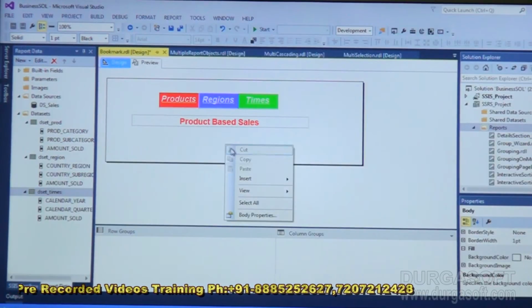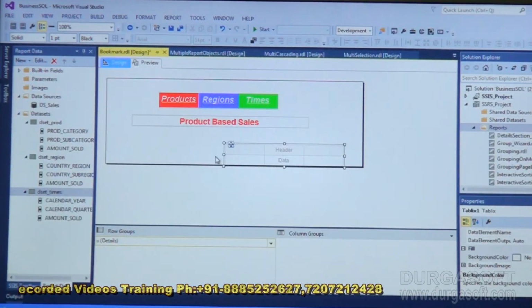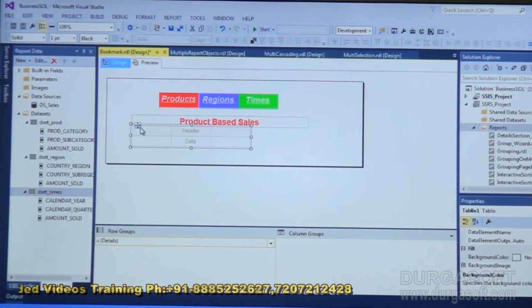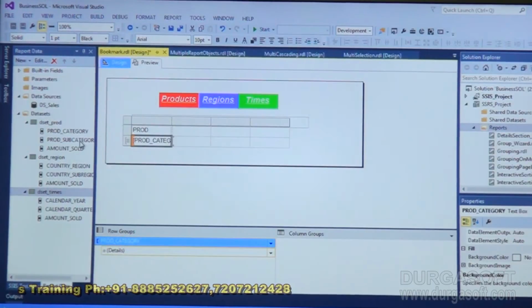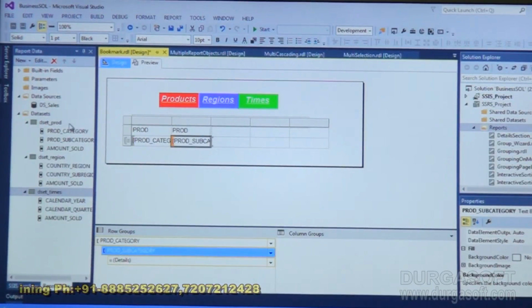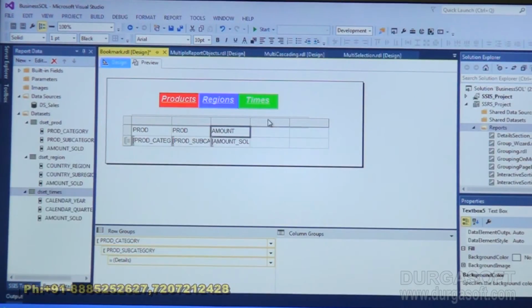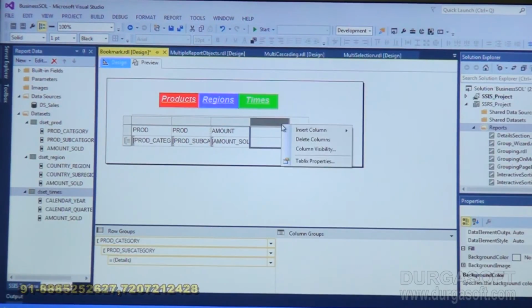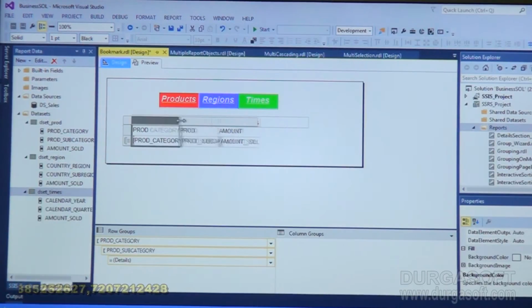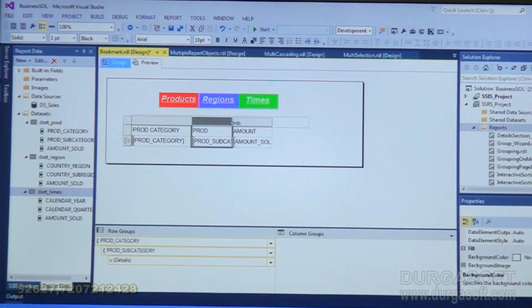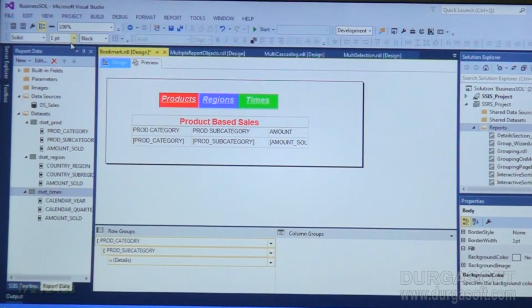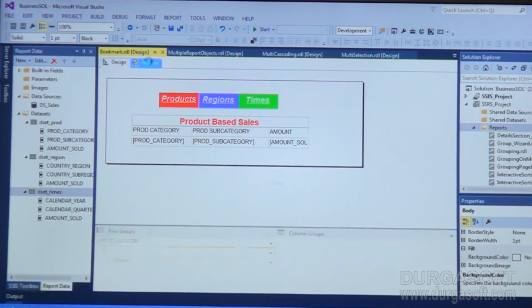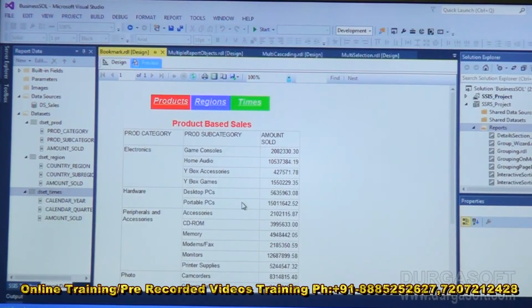And below of that I am adding a table, insert table. In this table I am specifying category under the row groups, subcategory under the row groups, amount sold as the another cell of the table. Category, subcategory and amount sold. Up to here we'll save it and we'll execute it, preview. So we are getting in this format, product based sales, and so on.